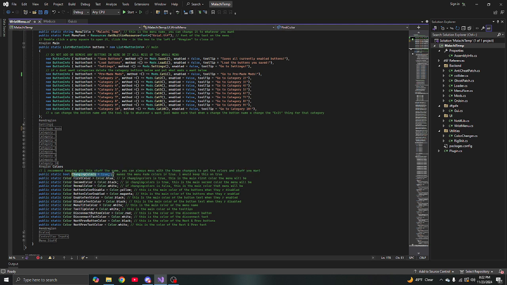Like if you have changing colors as true, then first color and second color are the colors that the menu is going to be, which is blue and black. So it's going to be blue, fading until black, fading back to blue, like that. Then you just have all of these different other colors.